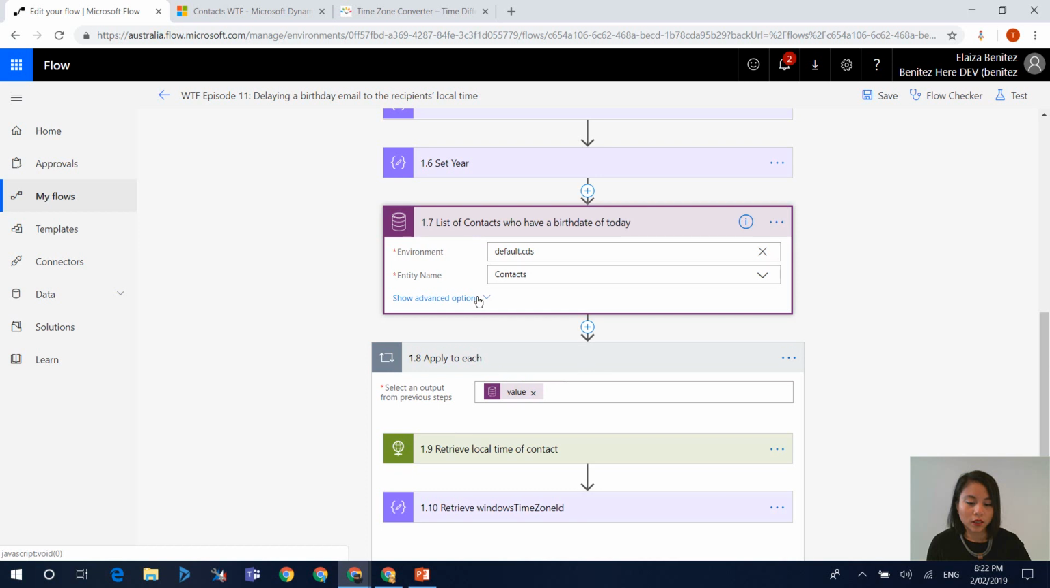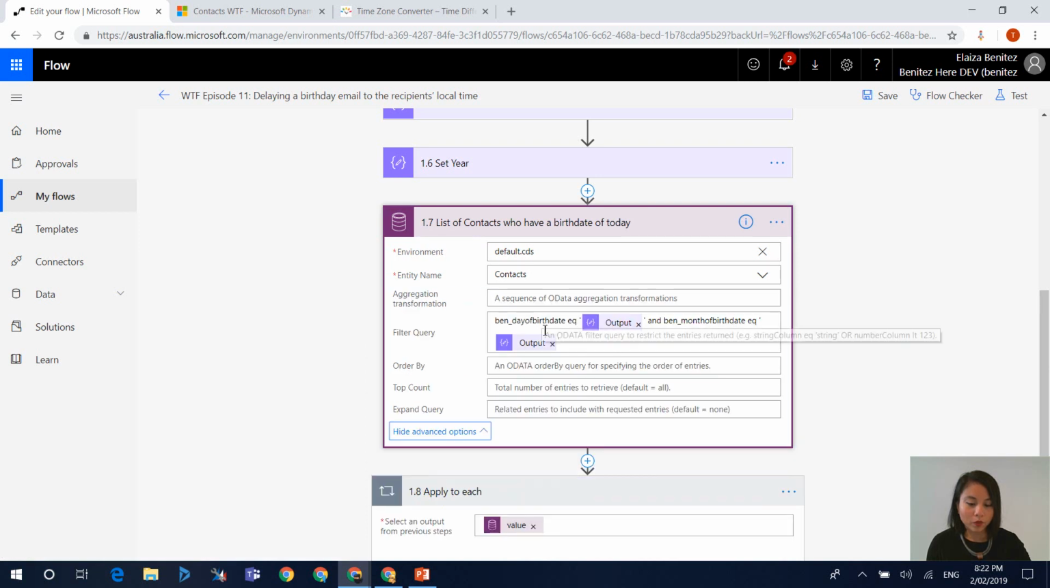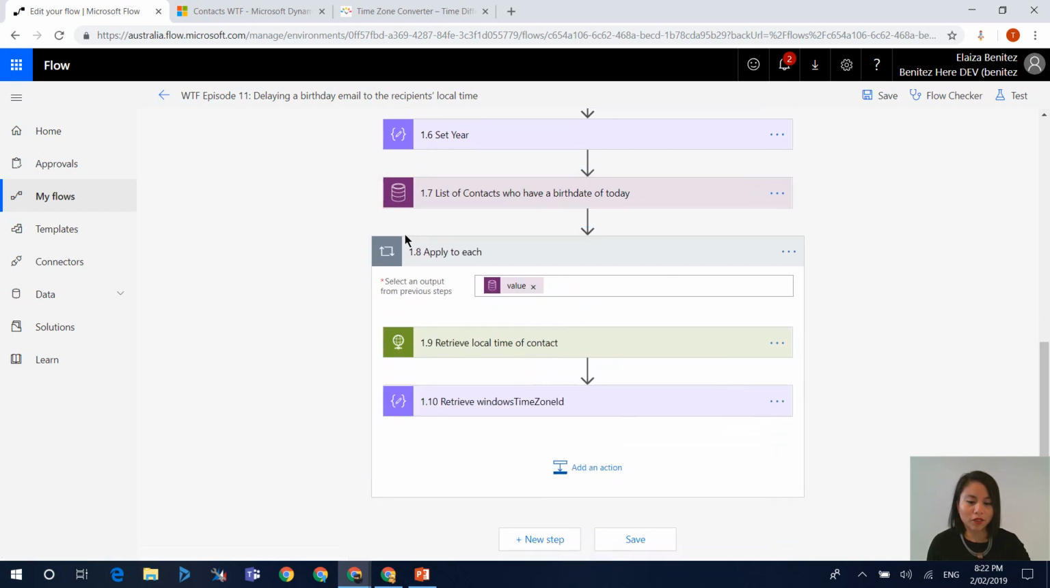It's the same one where I'm using an OData filter where it's just grabbing contacts who have a day and month of today's date, and then I'm using the apply to each, and it's going to loop through. So these 2 actions will look familiar because they are from what I showed you in episode 10.